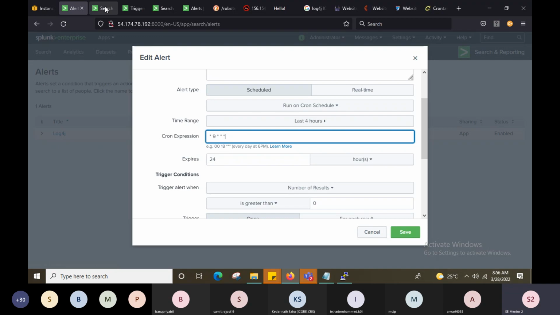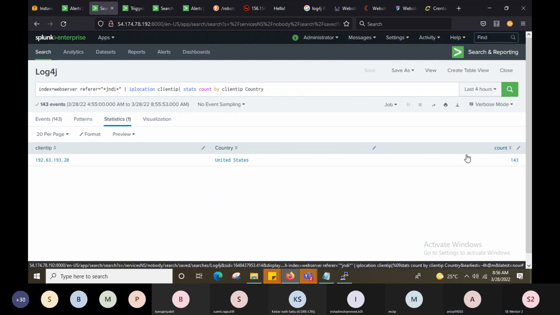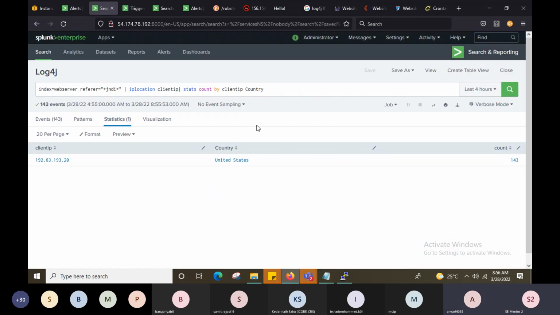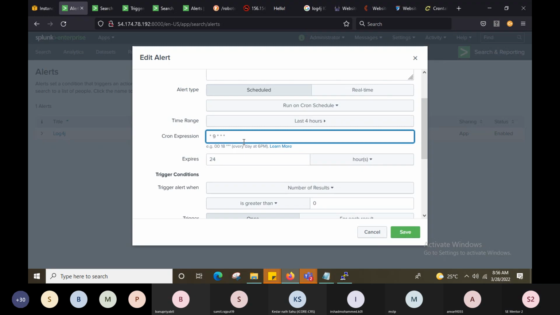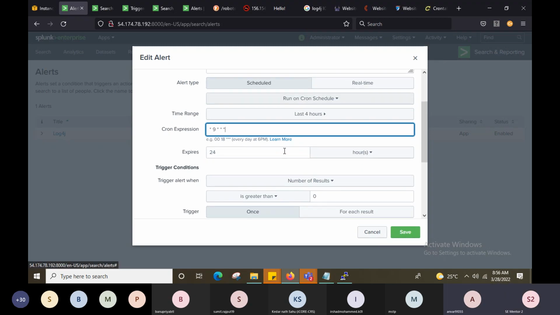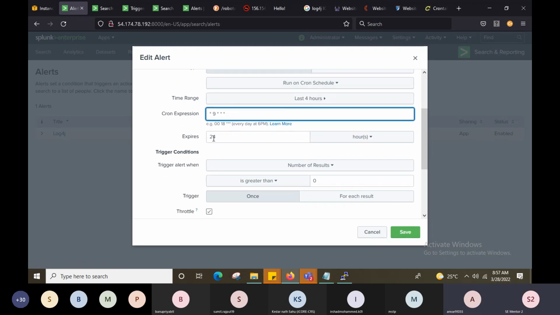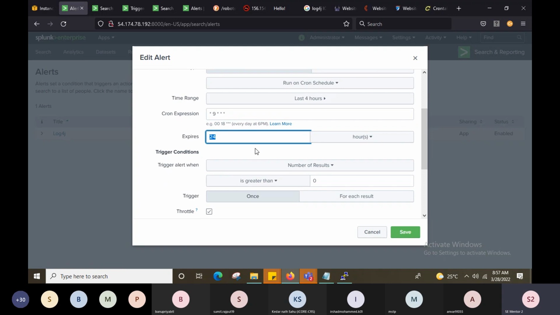We have the details last 4 hours, right? It is ideally supposed to trigger this as an alert. So 4 hours is done, cron schedule. It is going to expire after 24 hours. This means after 24 hours, whatever alert that you're seeing here will disappear. It will expire, right? So that is what I'm going to keep, 24 hours.